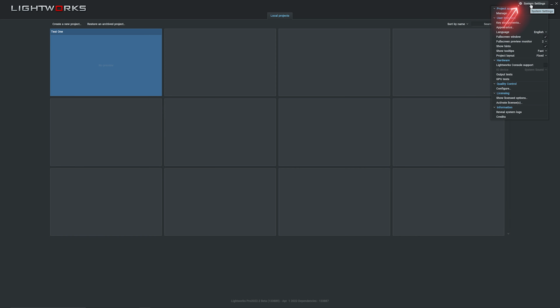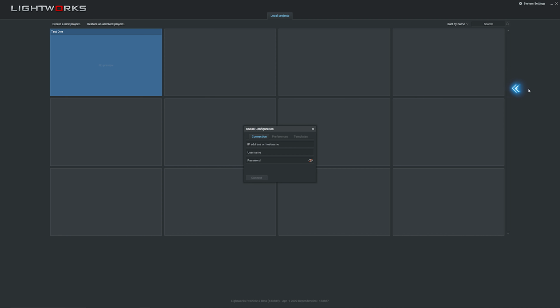From your project browser, click on System Settings, go down to Quality Control, and choose Configure. You'll get a pop-up box where you log into Qscan. I'll go ahead and cover up my details here. Can't be too careful, right? Next up you have Preferences. I wouldn't worry too much about these while you're just getting started, the default should be fine.